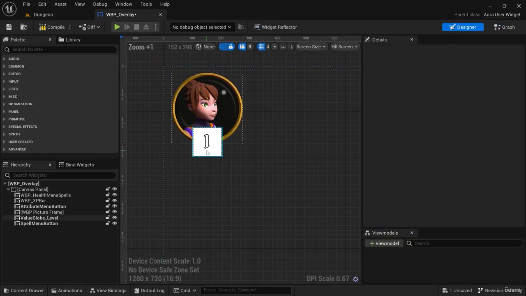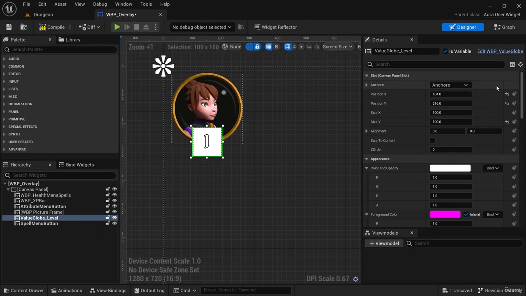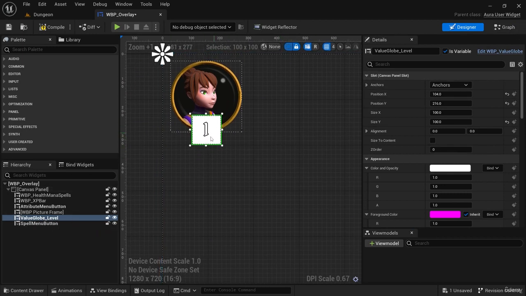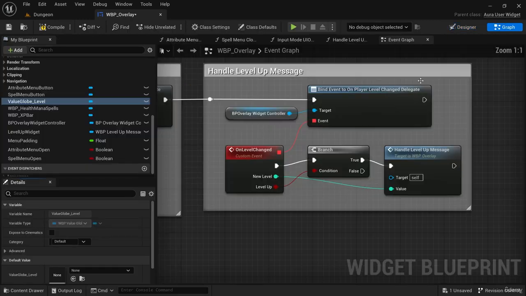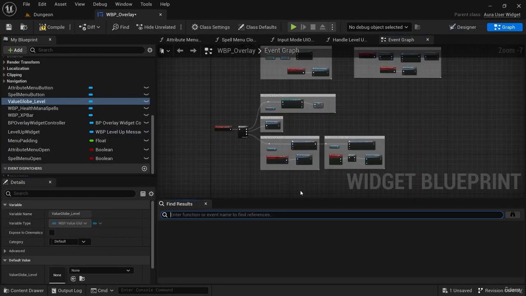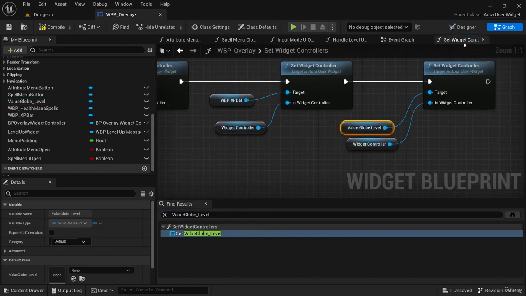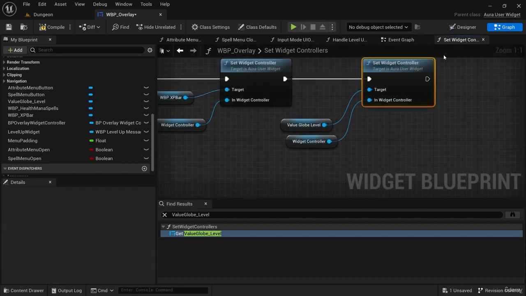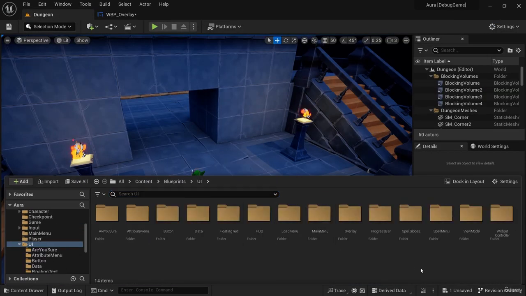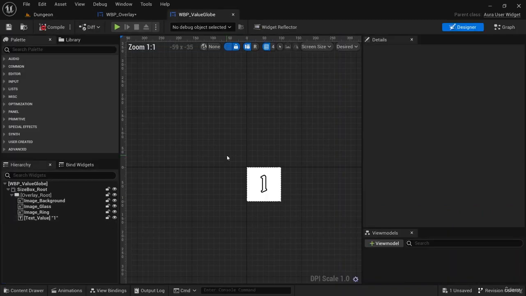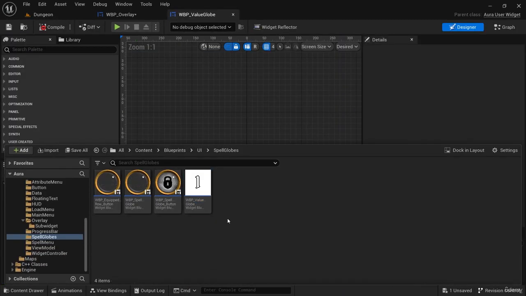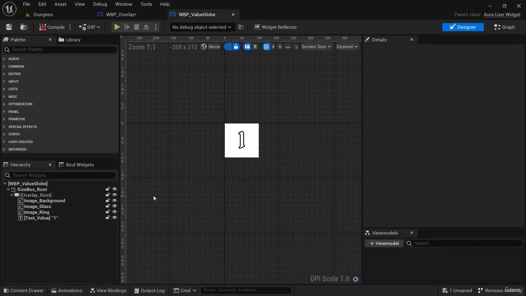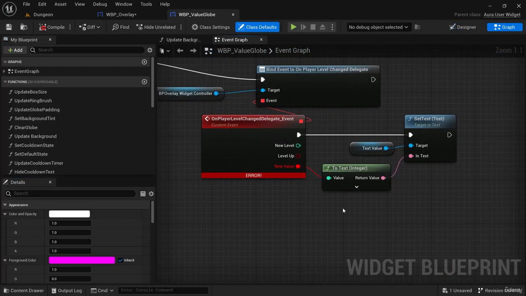Now, what about this here? Value globe level. Well, it looks like there's some weird stuff going on with it, right? If we Control F and search for value globe level, it's right here in set widget controllers. We're setting its widget controller. It's a separate widget, right? And that means we need to go look at that widget. If we search for value globe, we can find it. We can browse to it. It is in spell globes. Now we can see what's going on here.